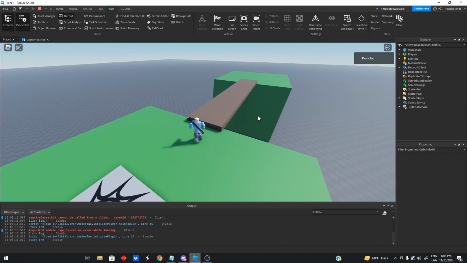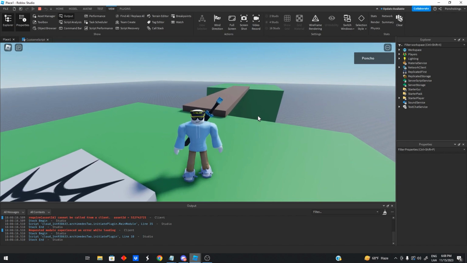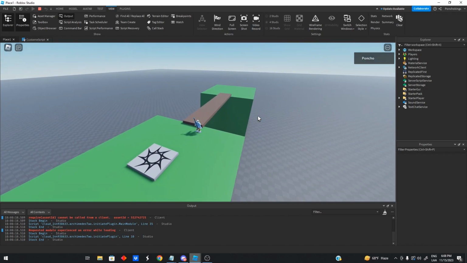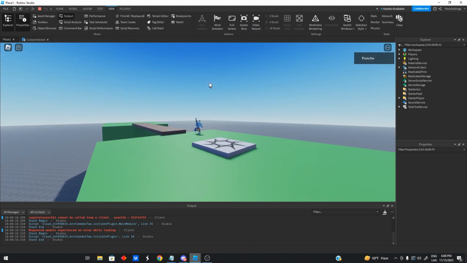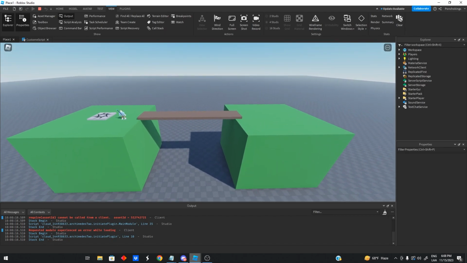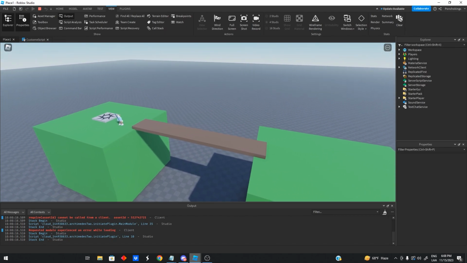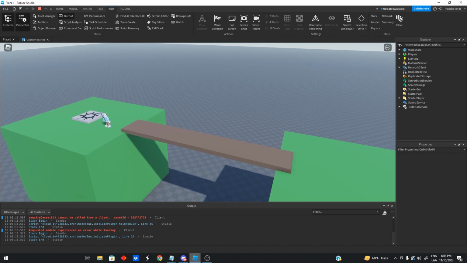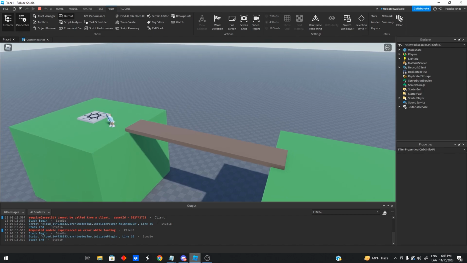Okay, but we don't want the camera to be on the player. We want the camera to show in the air, to make it more cinematic, something like this. Maybe we want the camera to be looking at the bridge from far away like this. So let's go ahead and do that.